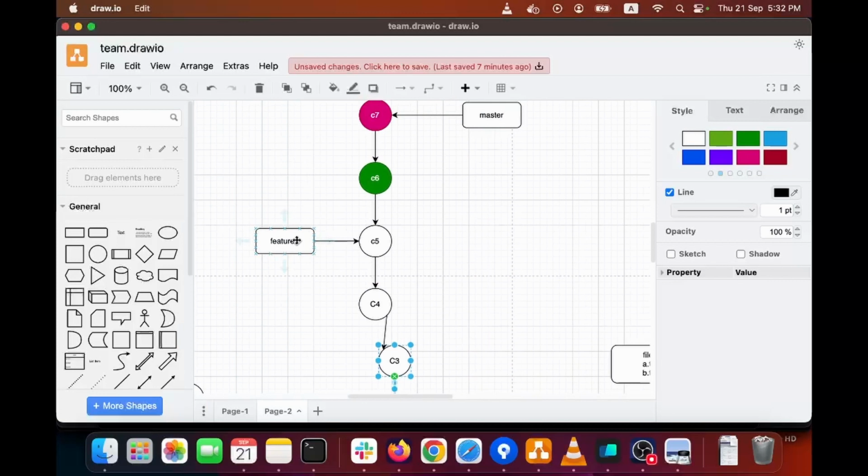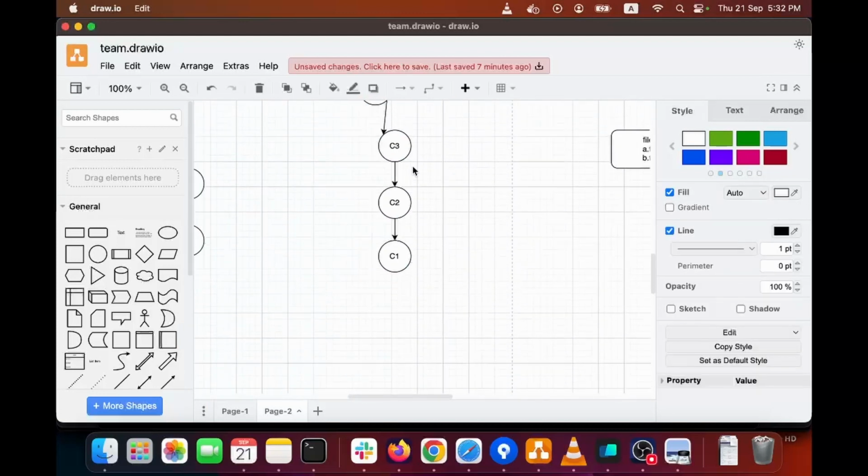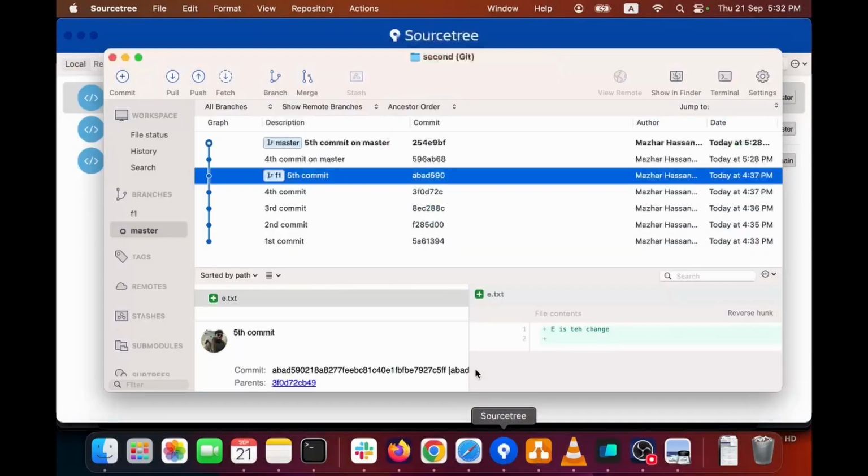The F1 branch is pointing to C5, whereas master has all these changes, as we can see here in the SourceTree. I hope that makes sense.